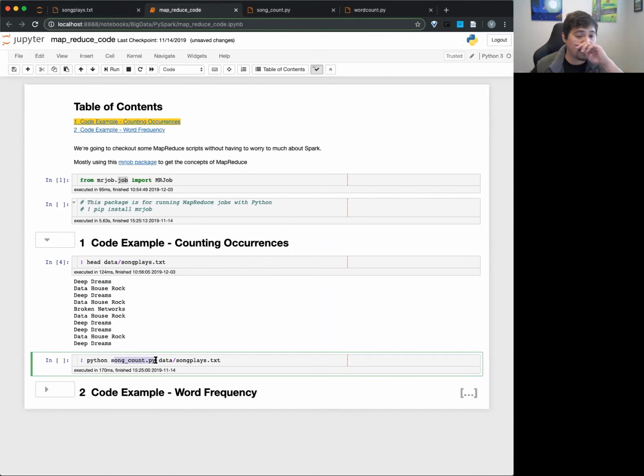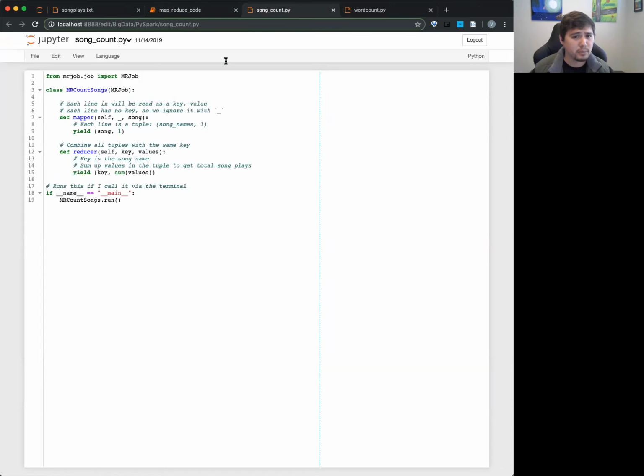So note that this is kind of like when we wrote object-oriented programming code. It's run in this extra file. That way it's a little bit more concise. And this is going to take in basically the data, this text file. It's going to read this text file and then count out how many parts. So I'm going to show you what that song count looks like, because this will show you what's going on. Note that this is an object-oriented programming class, right? Kind of like what we've seen before.